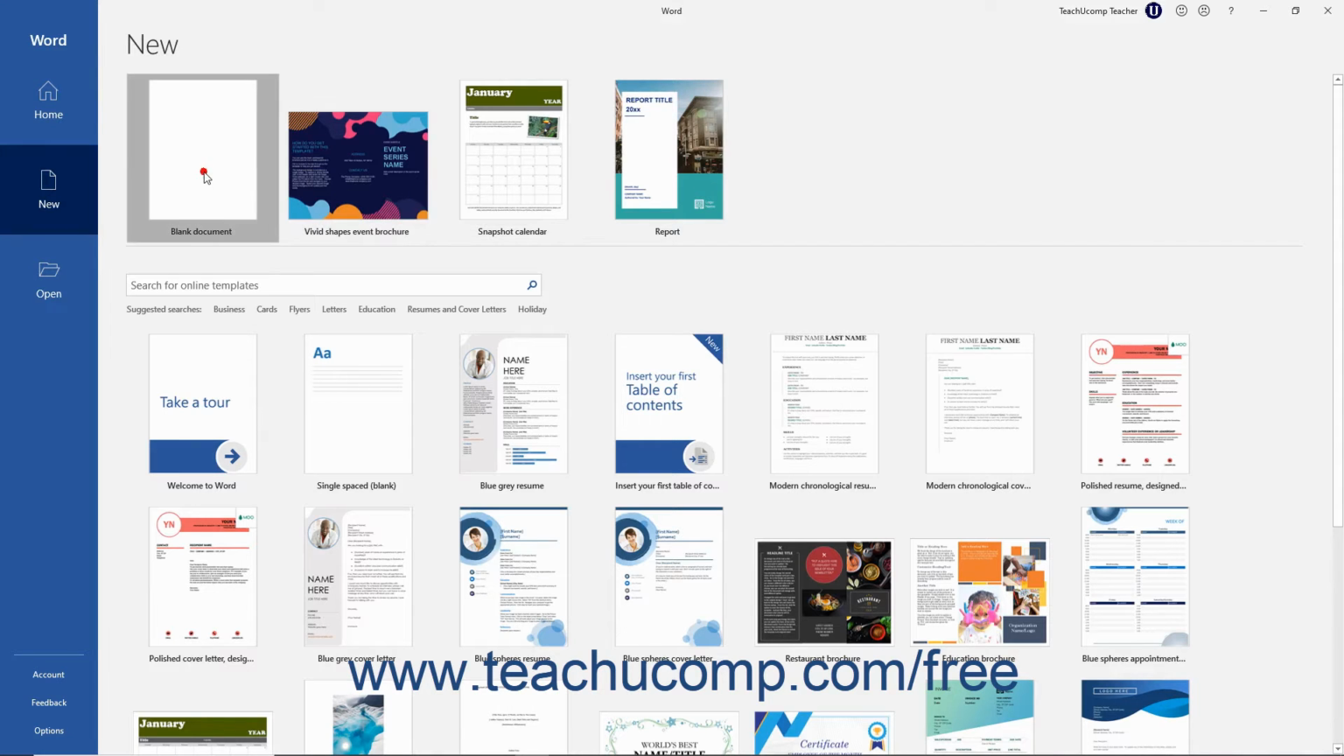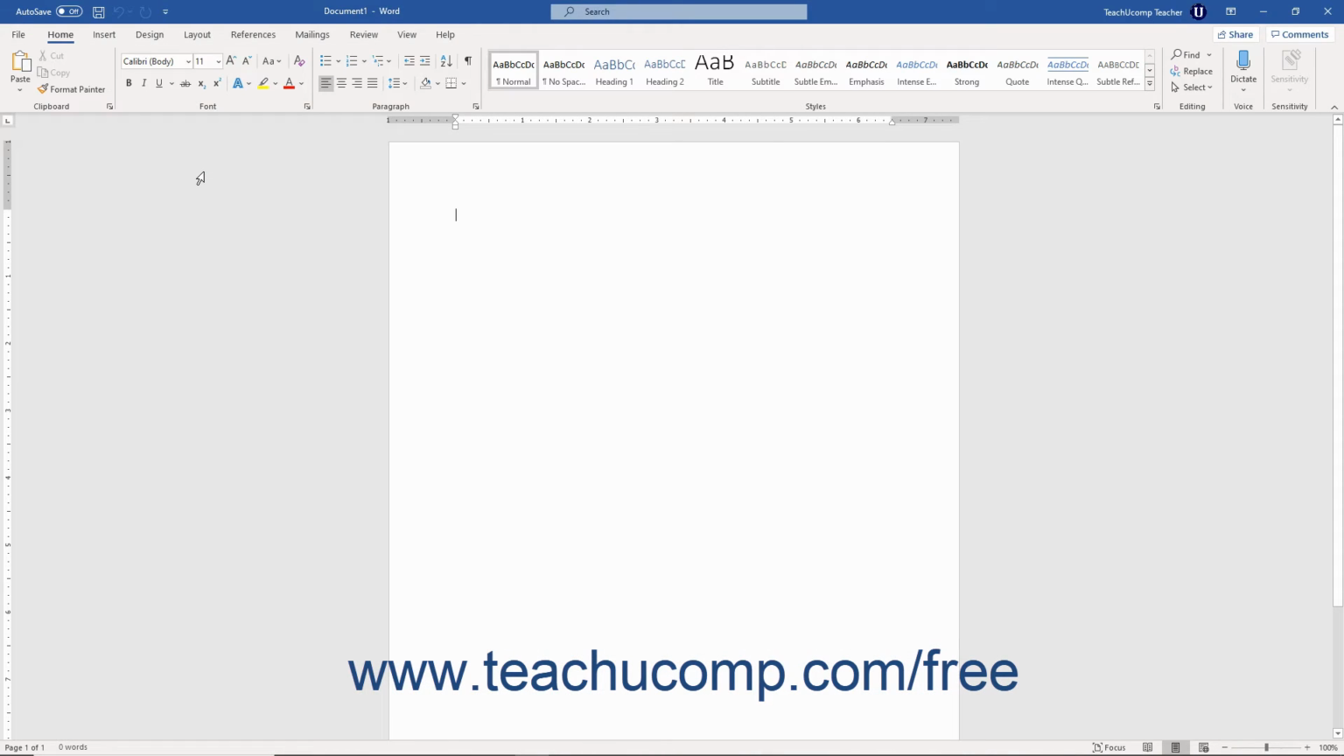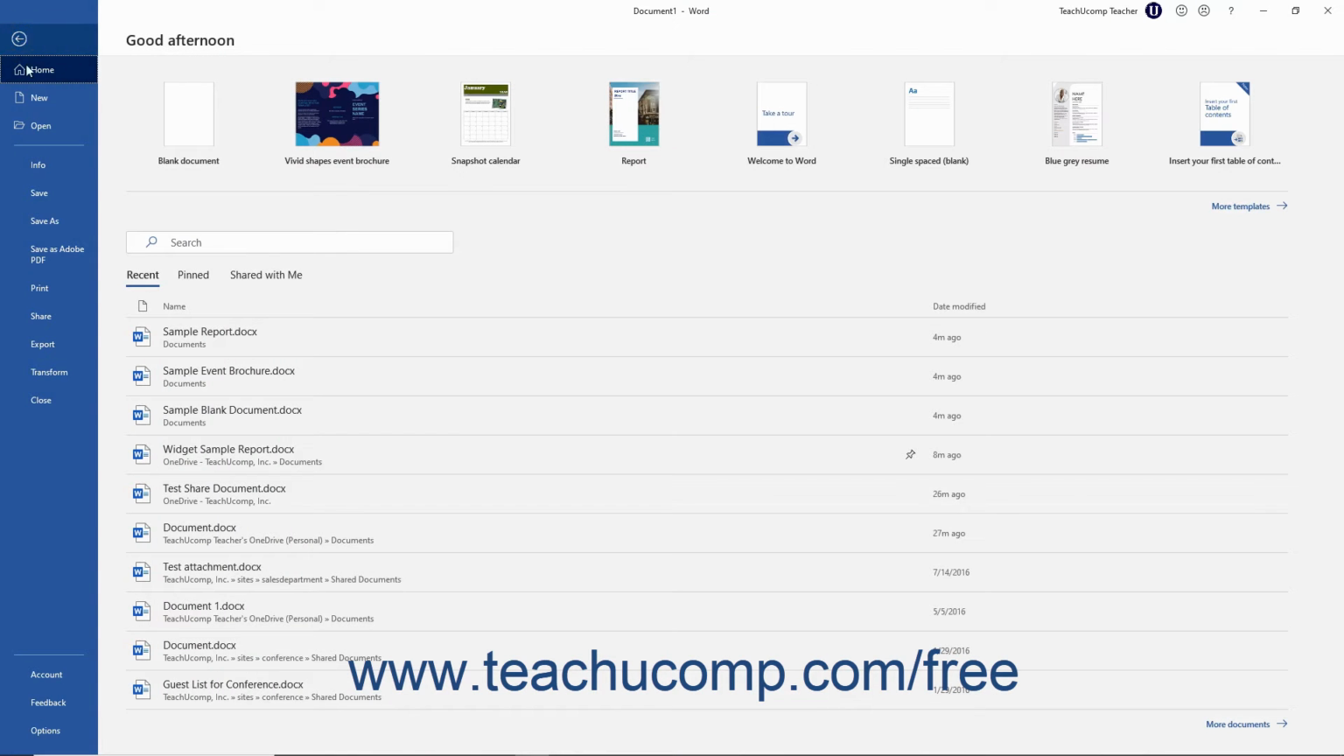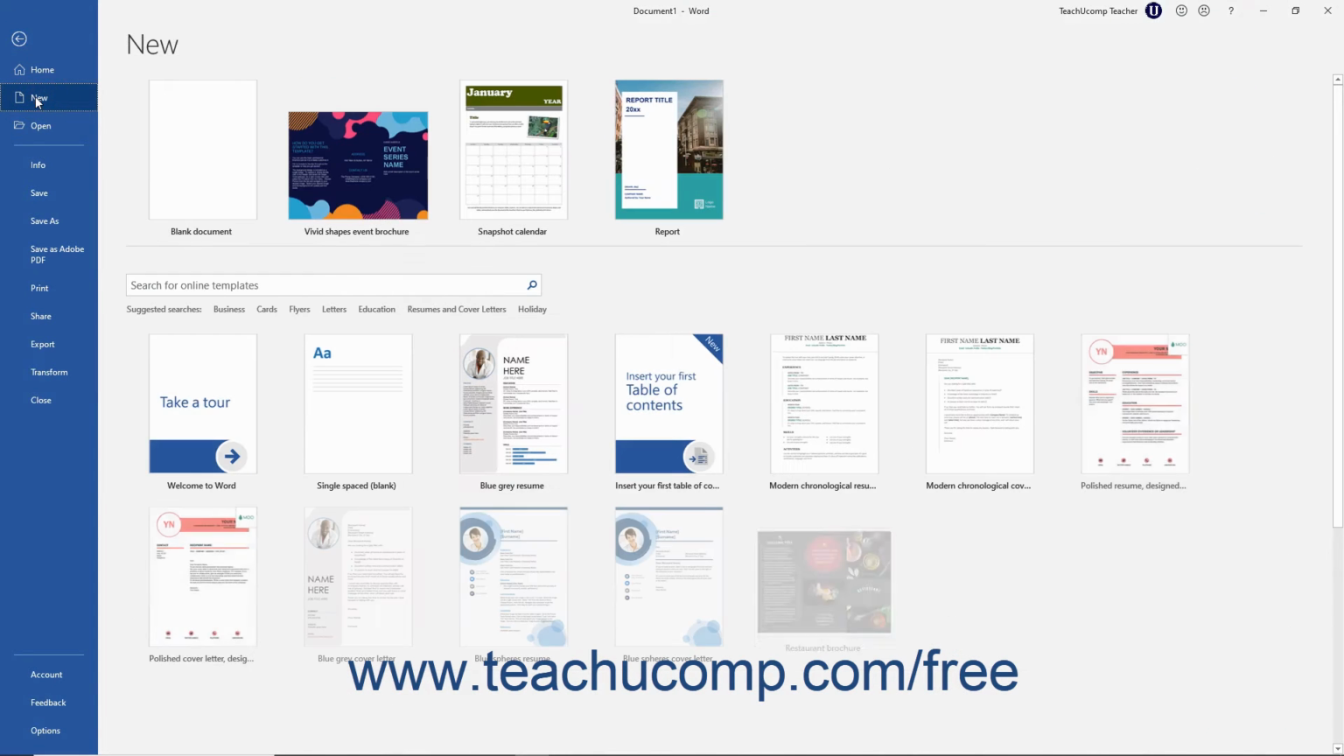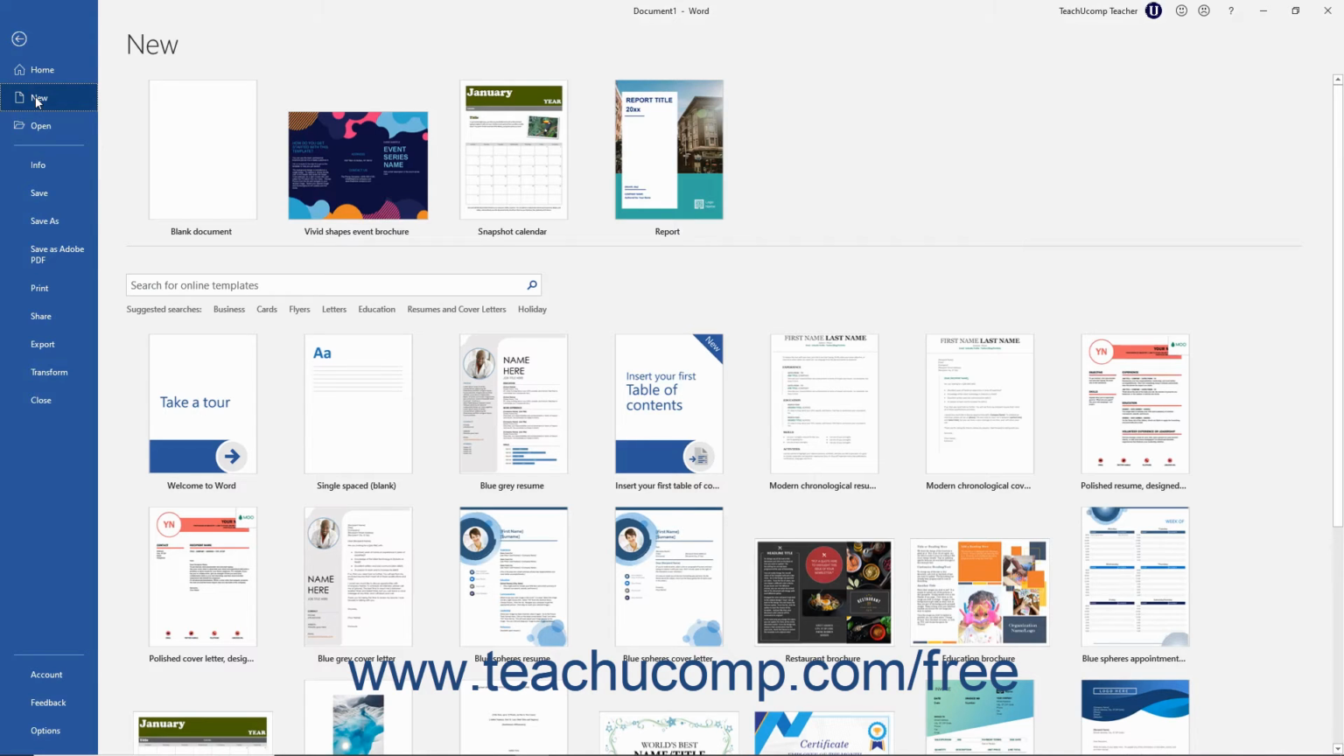If you have already opened a Word document, you can view a similar screen by clicking the File tab in the ribbon and then selecting the New command at the left side of the Backstage view. You can create a new document from a template by clicking the desired template choice in the listing of available templates that appears to the right in the Backstage view.